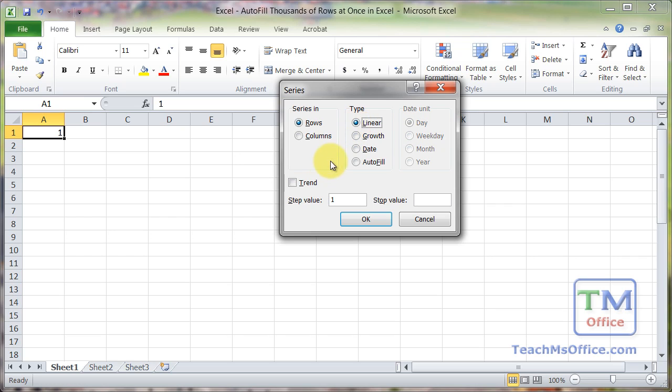But let's stick with a very basic thing that most of you are going to use, columns and linear. Now the step value chooses by what number it's going to increment. Does it increment by 1 or 2 or 3 or 4 or 5 each time? We're going to increment it by 1. For the stop value, let's do 10,000. And in cell A1, we start with 1. So it's going to go 1 to 10,000, incrementing each row by 1. So OK.